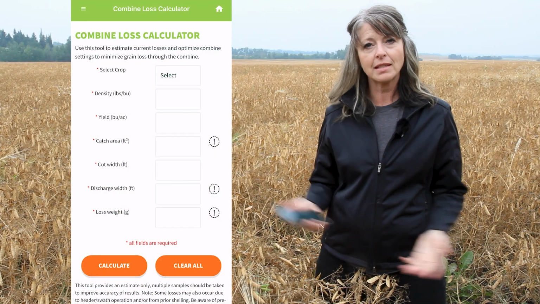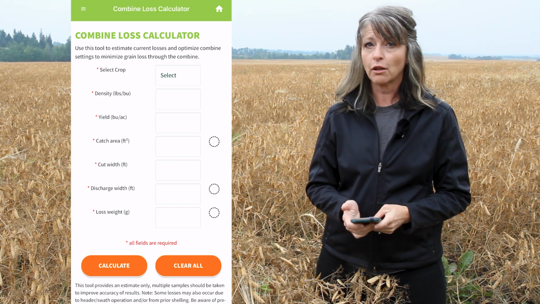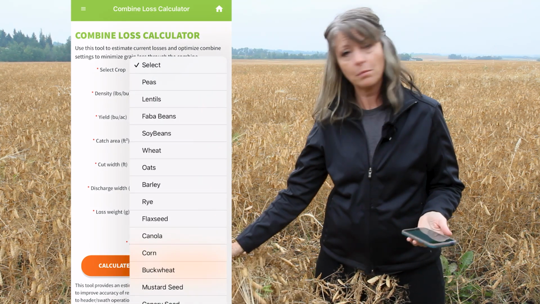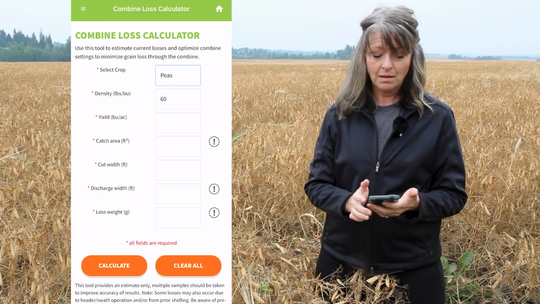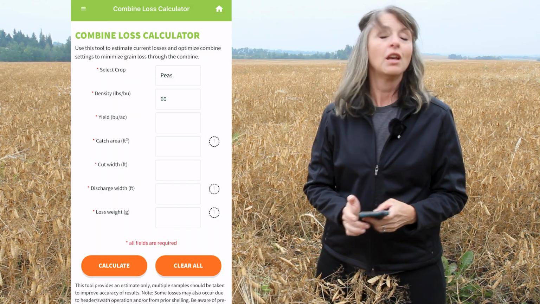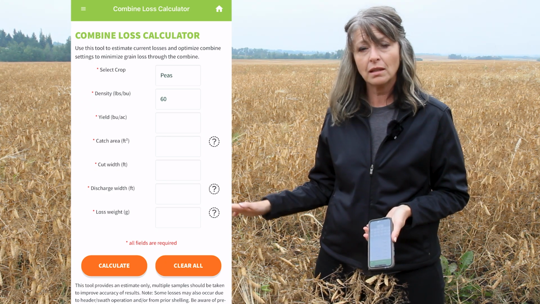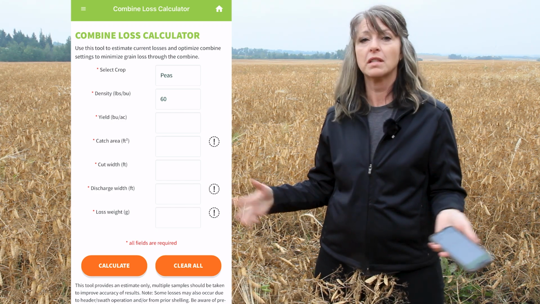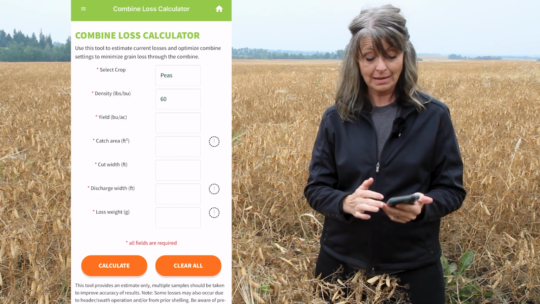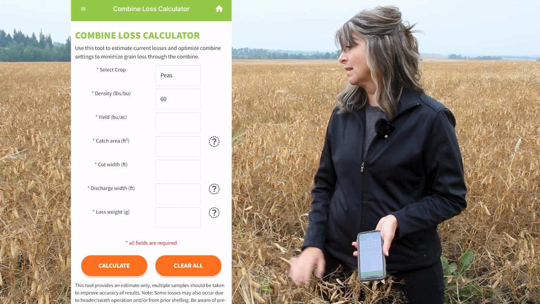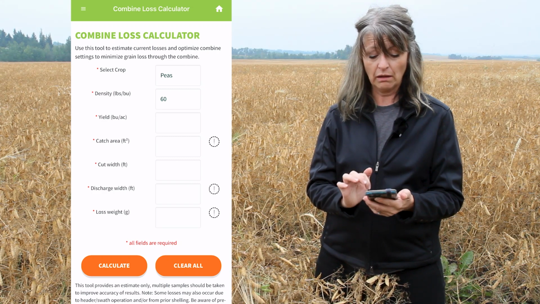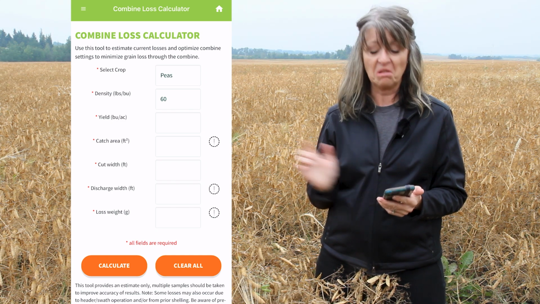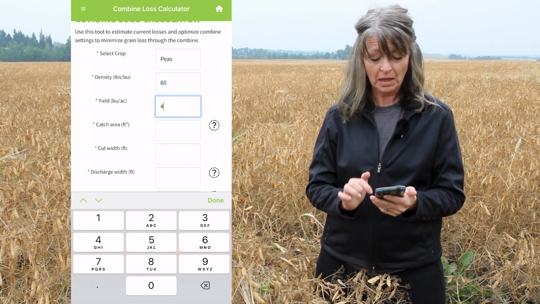There's just a number of things to fill out. Selecting crop, which then has the corresponding density. So today we're in peas. Peas are 60 pounds a bushel. You plop in your yield. This can be from your combine yield monitor. Today, for the purposes of this, I'm gonna guess that we'll have a little bit of a less than average crop, just for the sake of showing you the calculation. So we're going to say that this is going to yield 45 bushels to the acre.